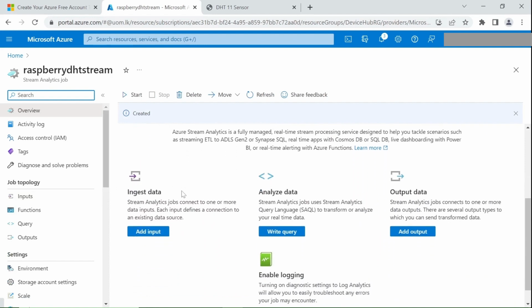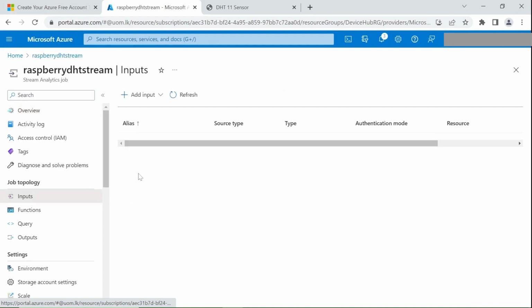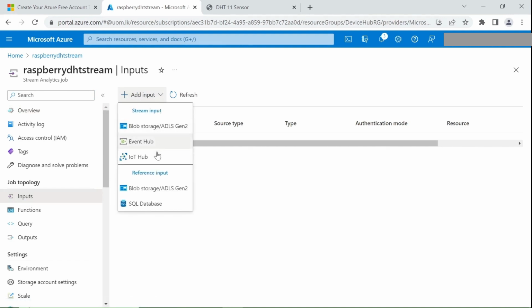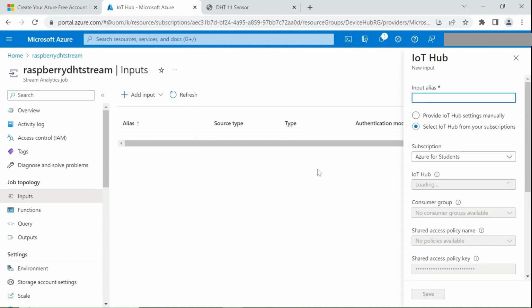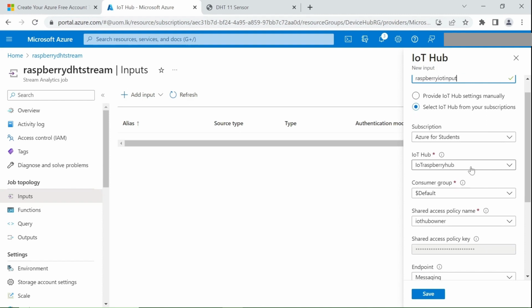This is the overview of our stream analytics. Here there is inputs. So let's go to inputs. Here we can add an input. So let's add an input. Our input is an IoT hub. So let's click on this. We have to provide input alias, a name for our input. And this is our input. Our input is IoT hub.